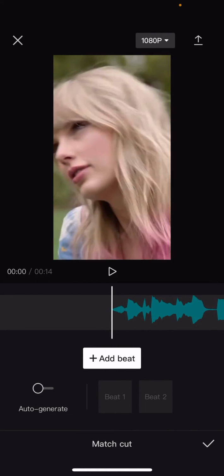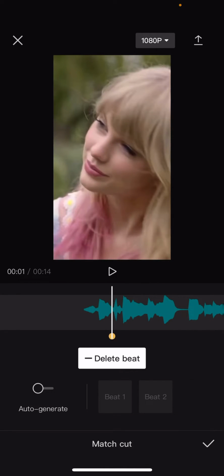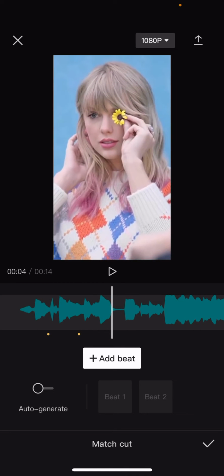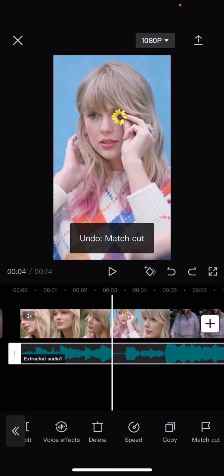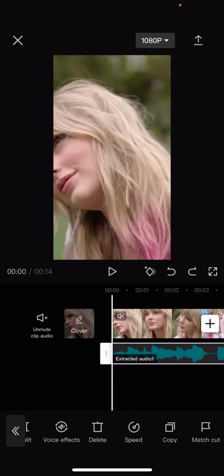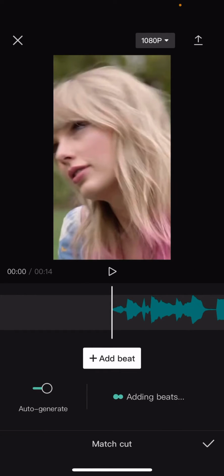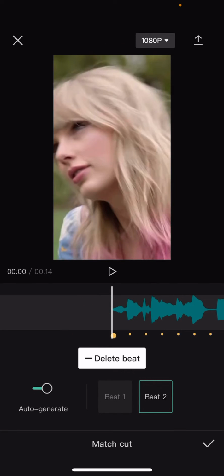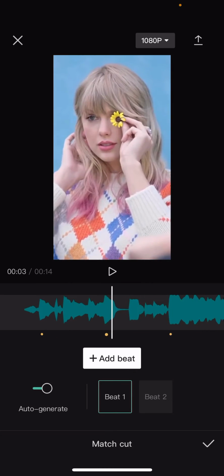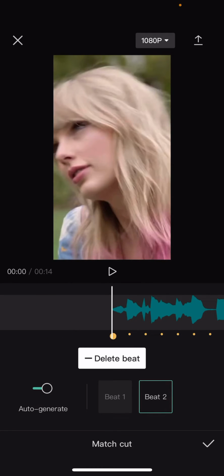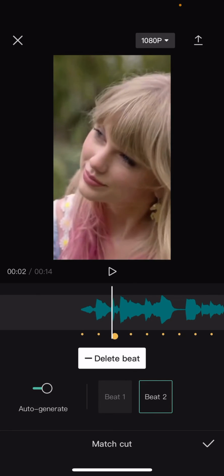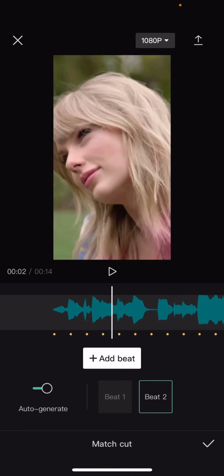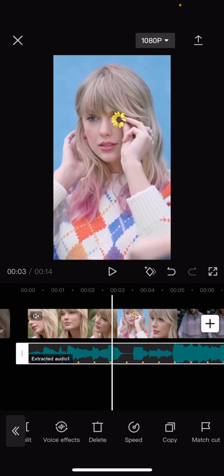You can either add a beat by yourself. To do this manually, you're just going to go to the beat, add beat, and you're just going to keep doing that. But if you want to do it automatically, select match cut and press auto generate and wait for it to add beats. As you can see, there's like this beat 2, but there's also beat 1 if you'd like. And you can adjust along the way by either deleting the beat and adding. Once you're done, just press the checkmark button, and that's it.